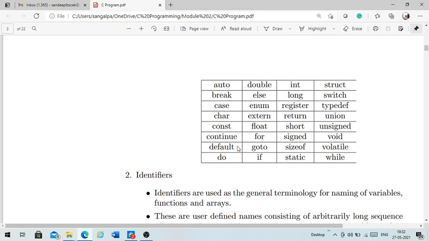So this is the common keyword set available in the C language. Auto. We will check what are the things that we have studied until now. Double, we have studied it. Int, we know. Then else, we know. Then char, we know. Return, we have just seen in our online editor. Return is there.